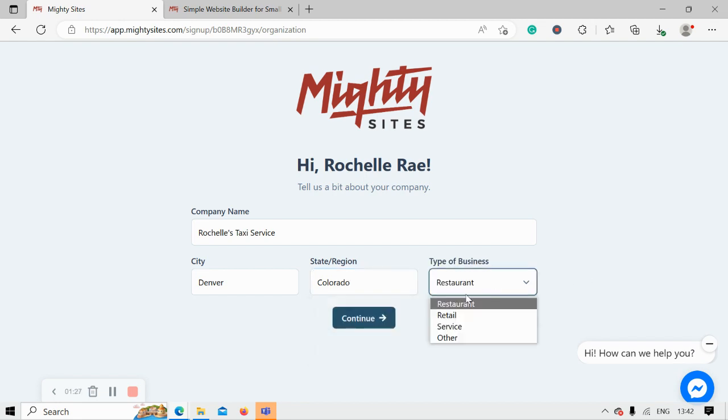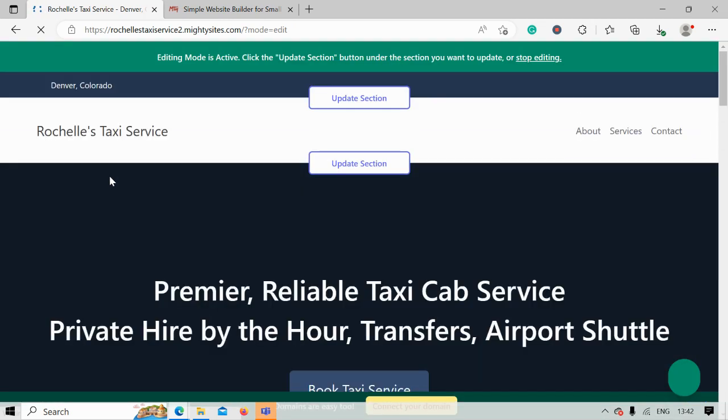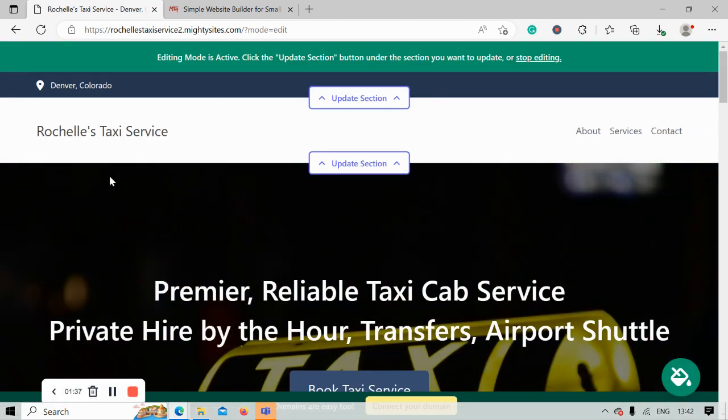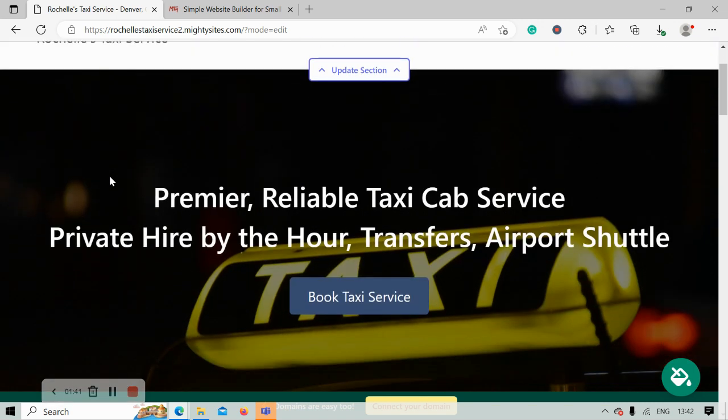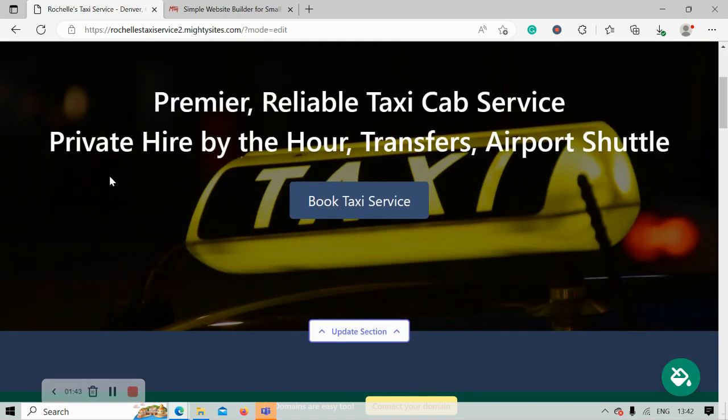Let's go ahead and change the type of business from restaurant to service and click on continue and let multi-sites work its magic and create a simple website for us. And look at that. It's literally generated a simple website for my small business in literally less than a minute. Let's take a closer look.